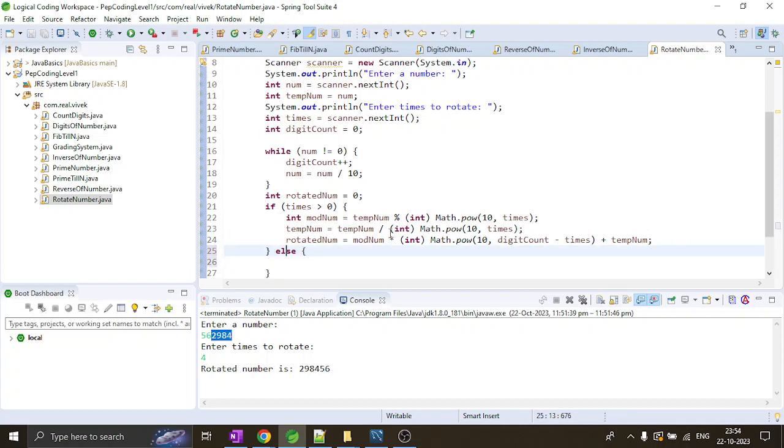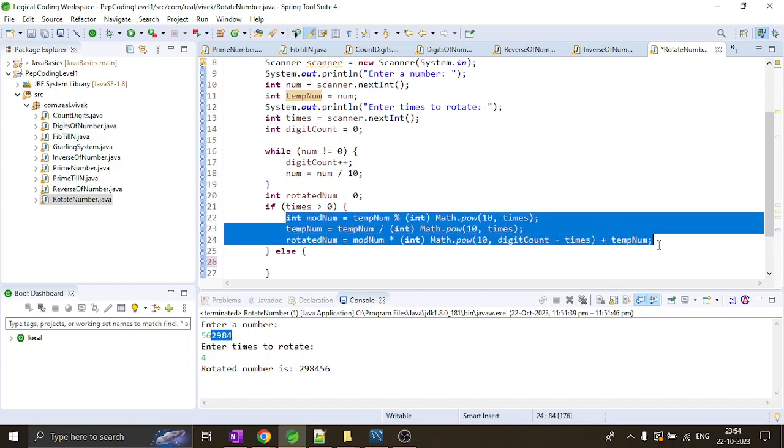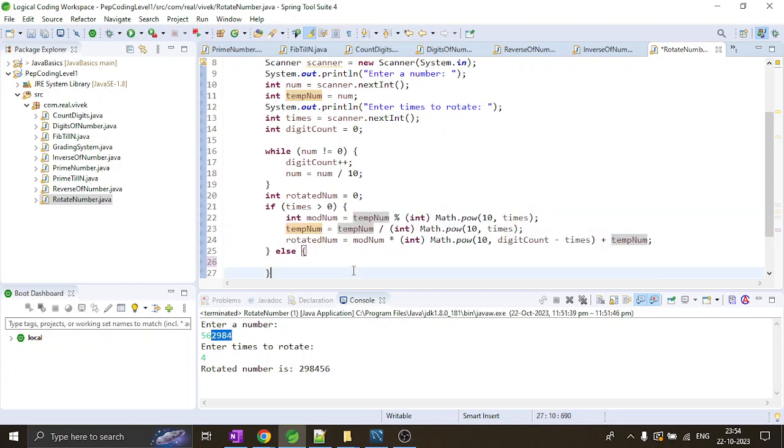And we'll consider that we don't get times as 0 here, because if times is 0, then we don't have to do anything with the number. We just have to print the number as it is without any rotation. So let's assume that the value of the times variable is not 0, right? So we'll get these values as well here.